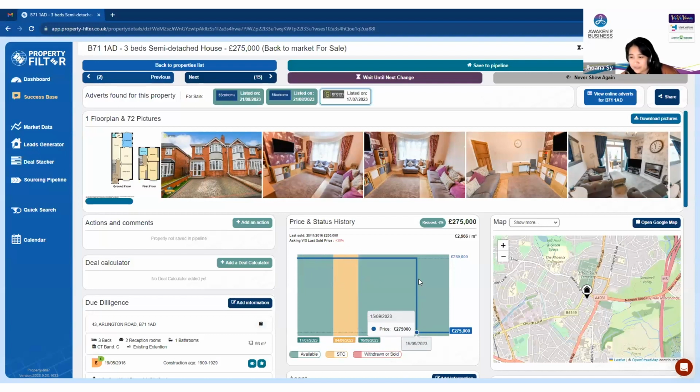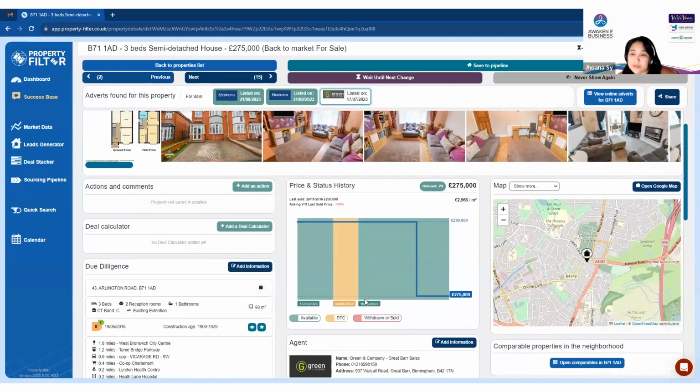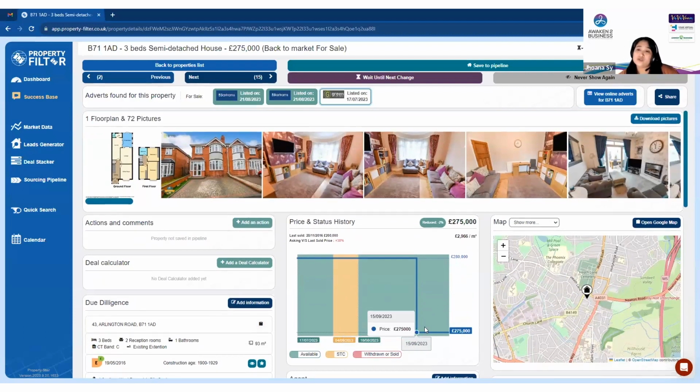So ibig sabihin, hindi nag-push through yung sale. It doesn't mean na sold subject to contract, mabibili na agad yung property. So most of the time, the sale will fall through. So ibig sabihin, it will go back to the market. So ito yung advantage na meron si property filter, is that we give you the story or the history behind.